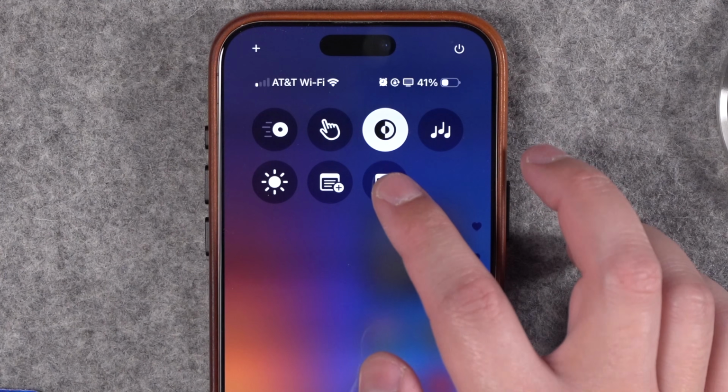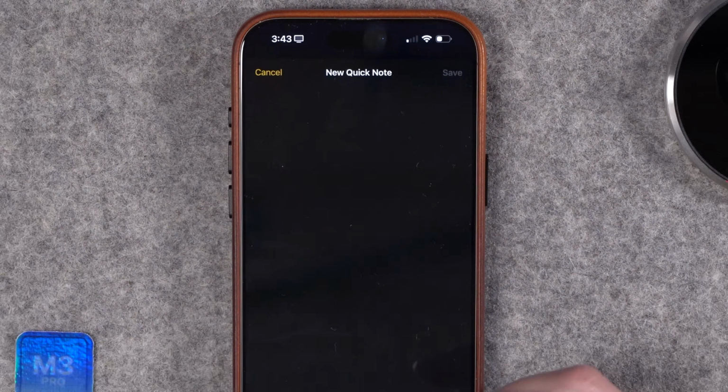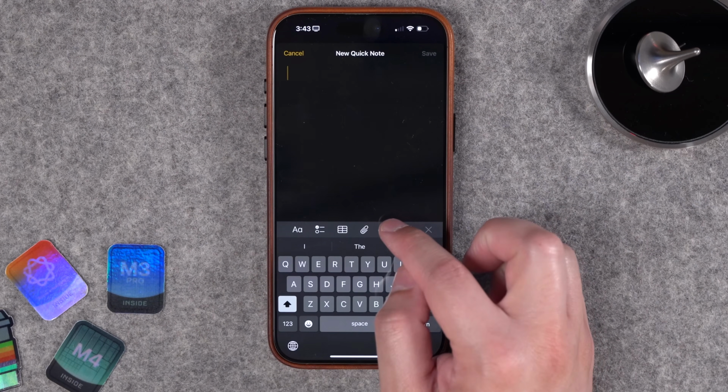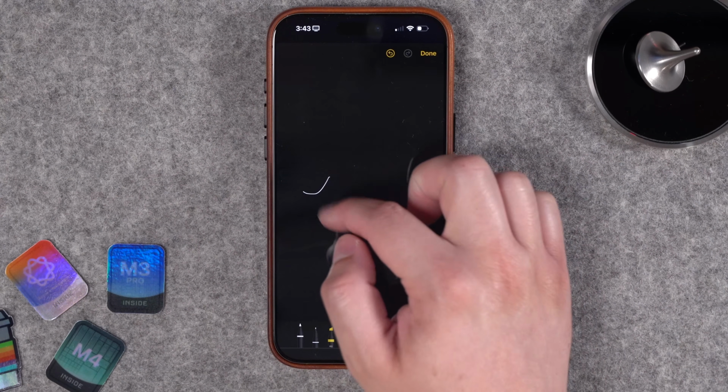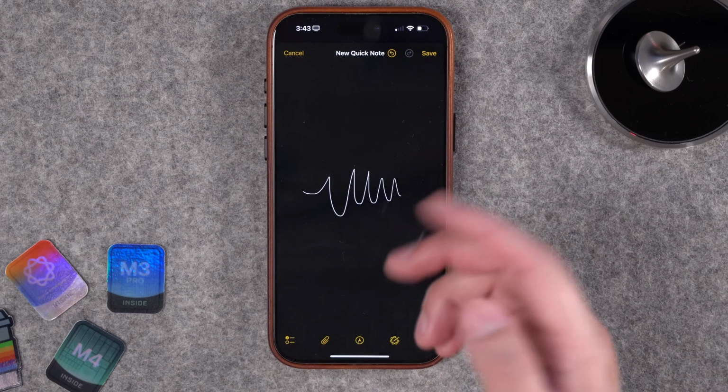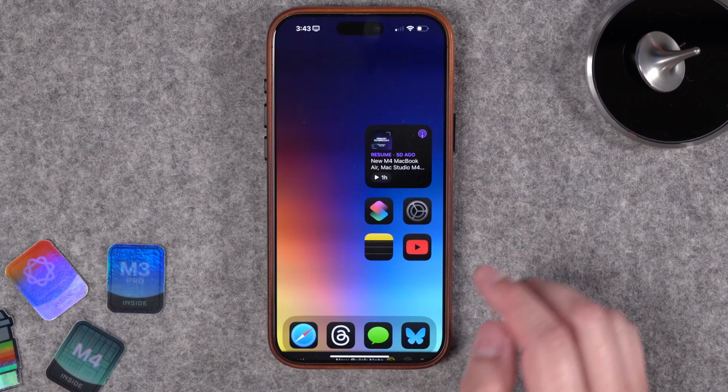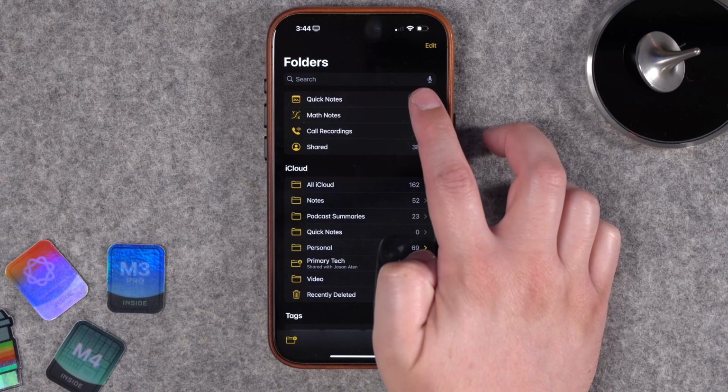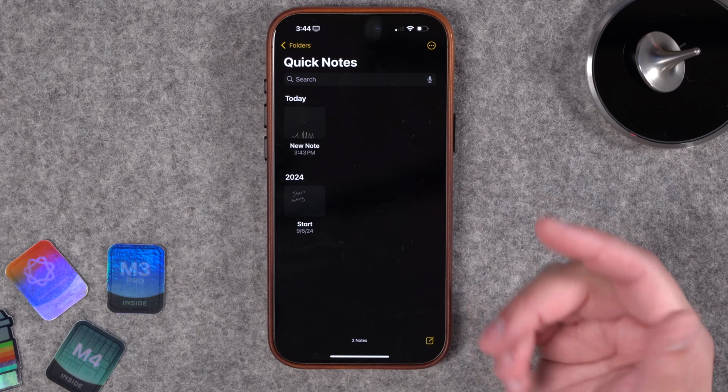A quick note is more of a handwriting type note, so if you tap that, this makes more sense on the iPad where you might actually have an Apple Pencil and then scribble or write a note, but you can do that with the quick note, even scribble something with your finger. Plus quick notes get their own folder here, so you might want to organize them that way.